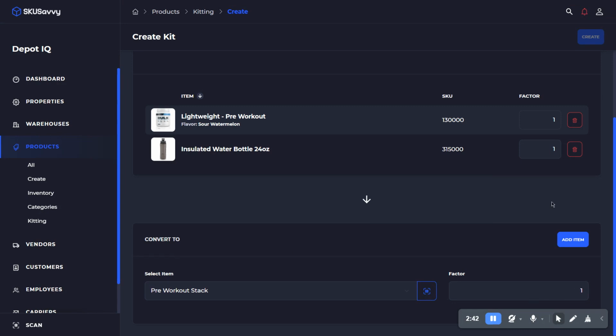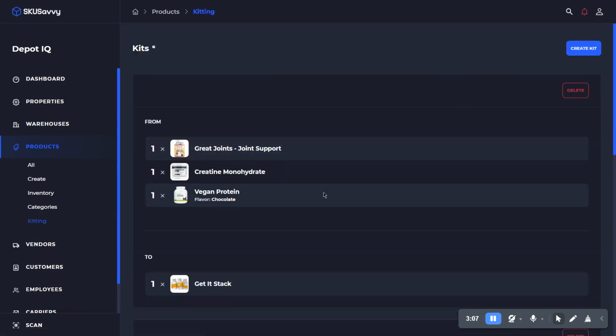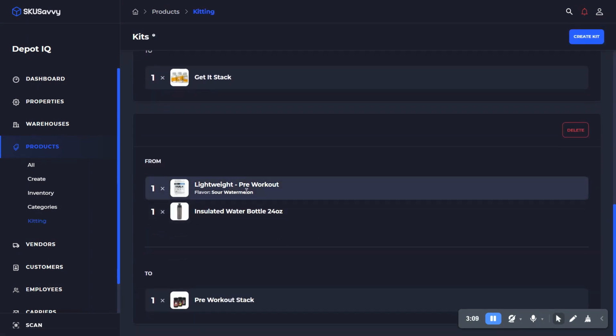This is only going to produce one, but in the inputs, let's say that you wanted to have this as 3 of the lightweight required and 1 water bottle to make this. You could certainly have that type of relationship set up there. For the purpose of this, I'm just going to have that as a one-to-one relationship. So I've got my 2 inputs, and now I'm going to add the output and simply create this kit. So as you can see, we have our newly created kit there.